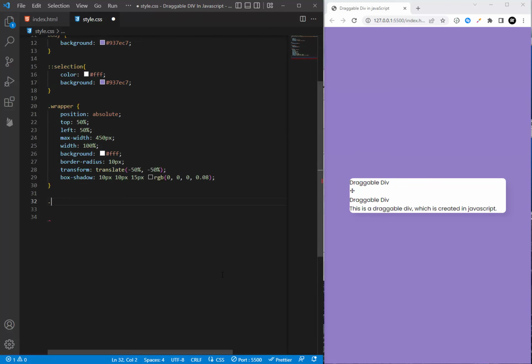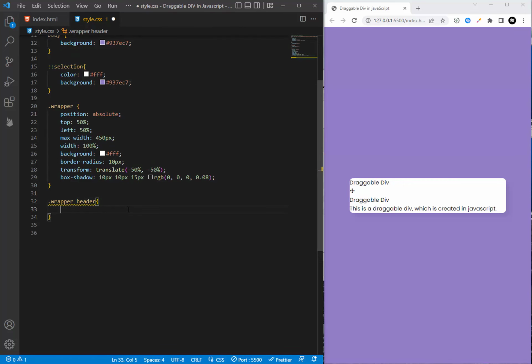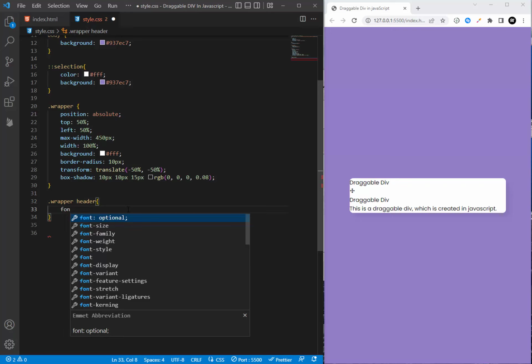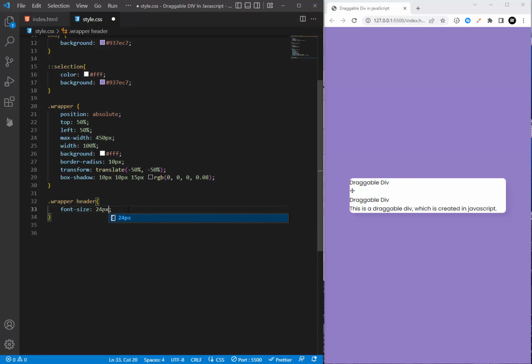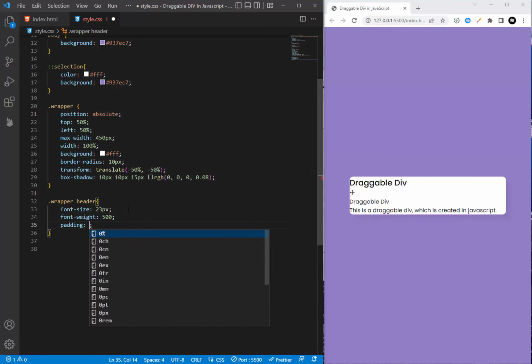Now I want to select the another element. First I select the parent and the child, which is content, which is header, sorry. So I select the header and give it some style. First I give it a font size of 23 pixel. Then I give the font weight of 500. And I also give it some padding.